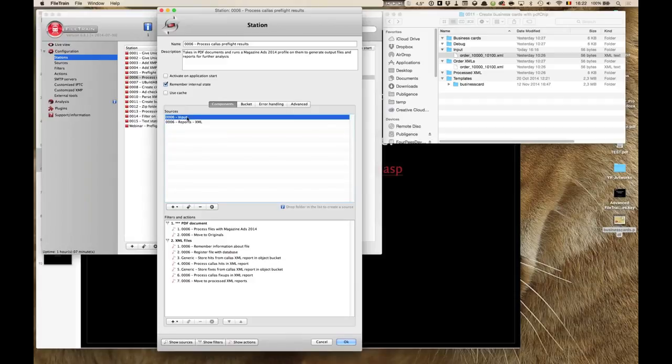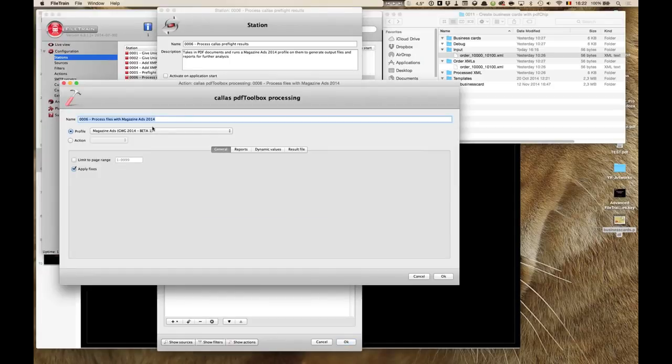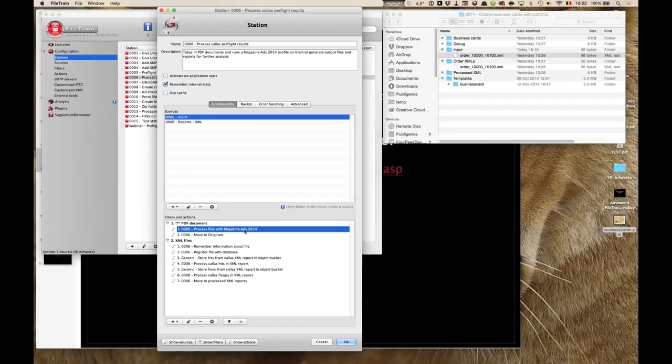If I put a PDF file into the input source here, that PDF file will be picked up by the filter for PDF documents. That filter will then issue a first action, which is process files with magazine ads, that uses PDF Toolbox to pre-flight a file. And that pre-flight generates an XML report. That XML report is stored into this folder, reports XML, and that folder is a source by itself.